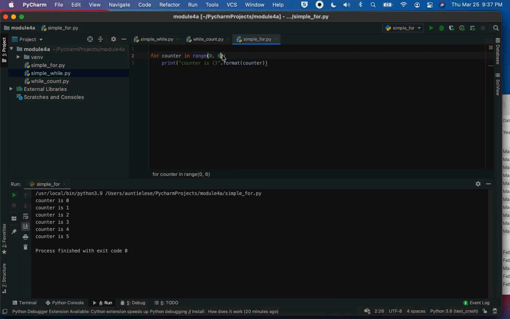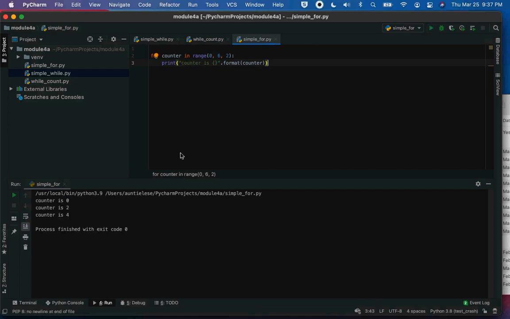So now I'm going to change this by just saying 2. So now the increment is going to be 2. I'm going to run it, and I only get 0, 2, and 4. And that's because it's incrementing by 2. It starts at 0. It doesn't go to 1 because it's incrementing by 2, but it will go to 2. And then it will add 2 again and go to 4.